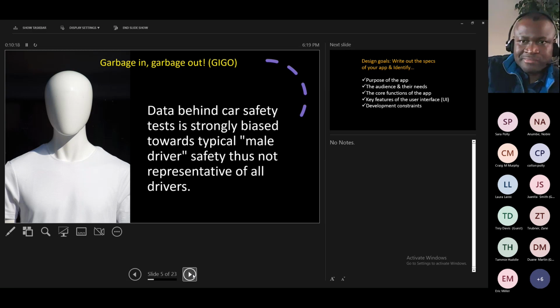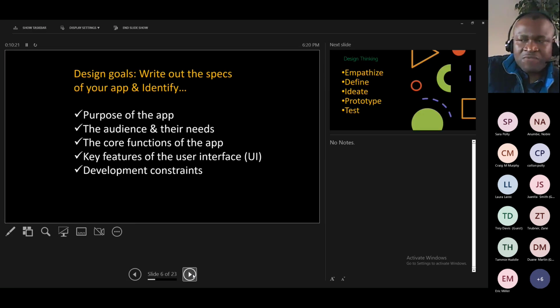Often when you want to design an app, some of the things you want to take into cognizance are things like the purpose of the app. What exactly do you want to achieve with the app? What are you trying to do? I'll use apps like Uber and the other sister apps like Lyft, for example. What was the purpose of their app?